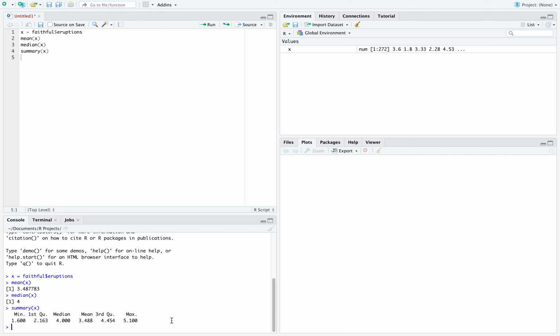So we can find our mean and median by running these separate commands, or we can run summary and get them both to us at once with other information.